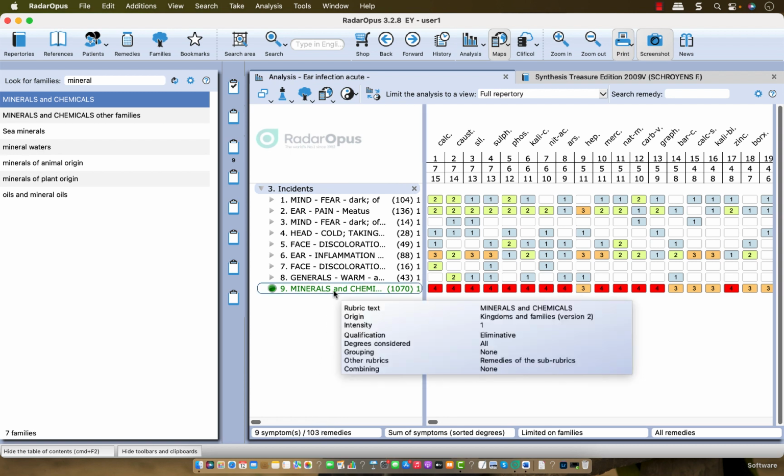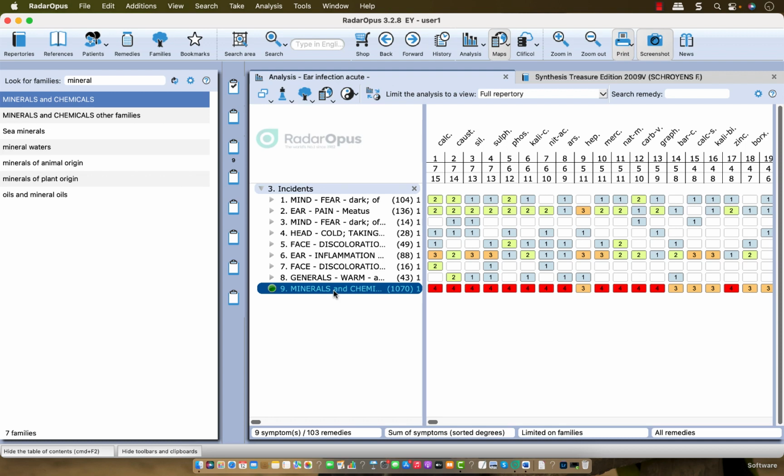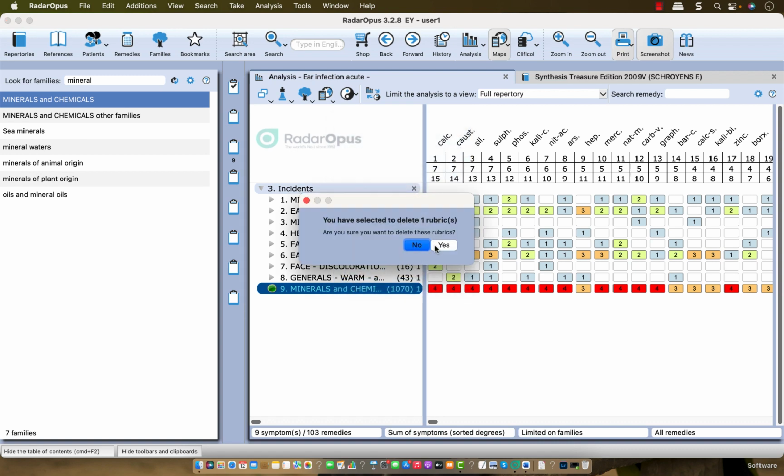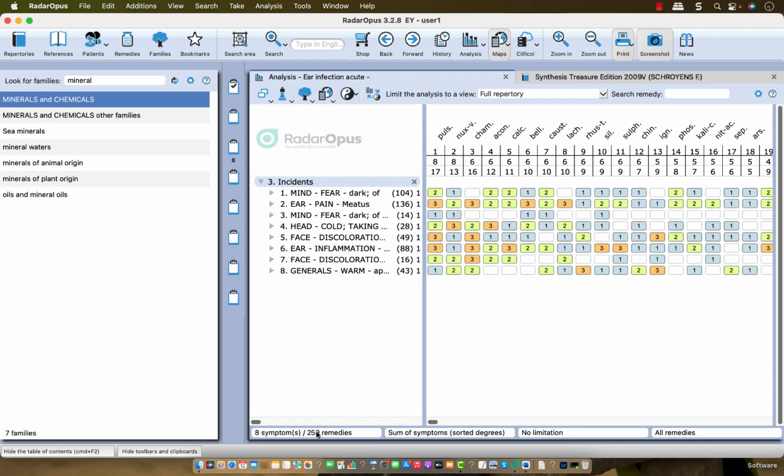And if you want to remove this limitation, you click on that symptom and you remove it. Right mouse click, I say delete. I say yes, and now I have here again 259 remedies in the analysis. So that's an easy way to highlight a certain family or 2 or 3 families in the analysis.